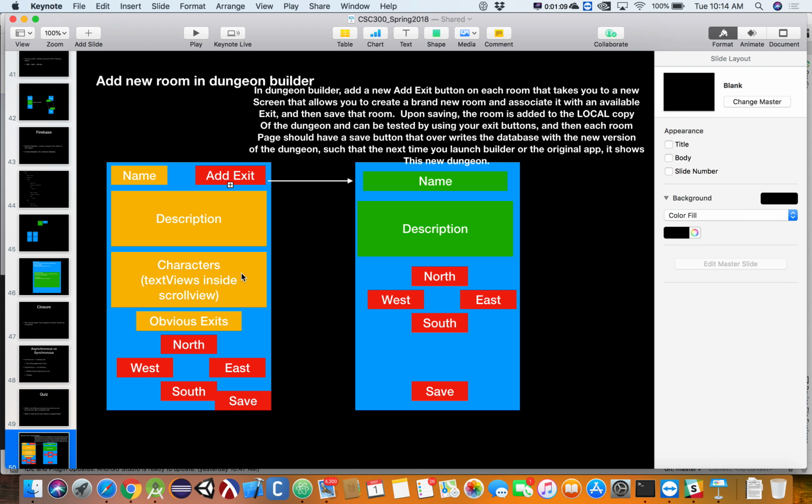Okay, so let's get the local thing working first. So we'll add an add exit button to the top that will allow us to add an exit to the room we're currently in, right? Then we'll deal with the save.